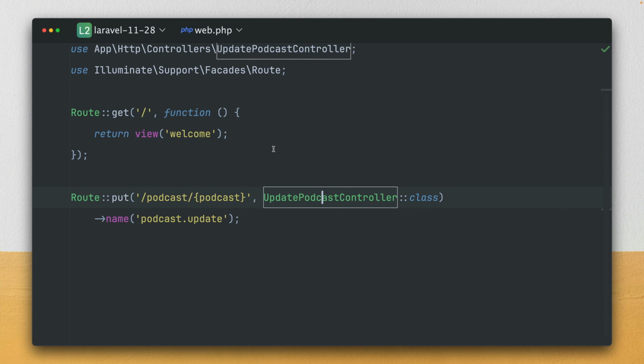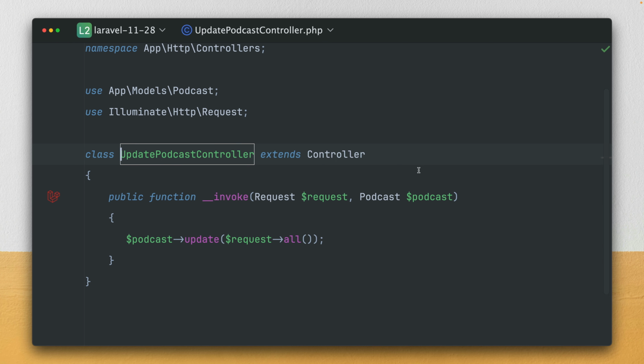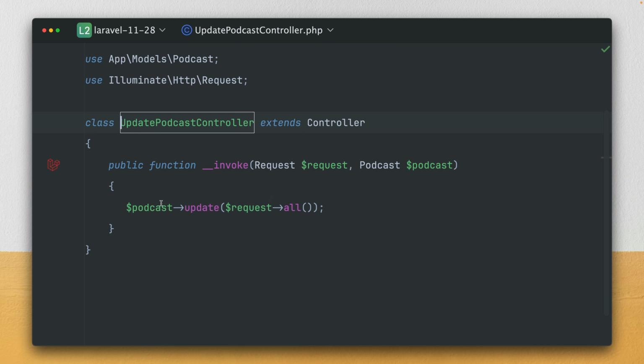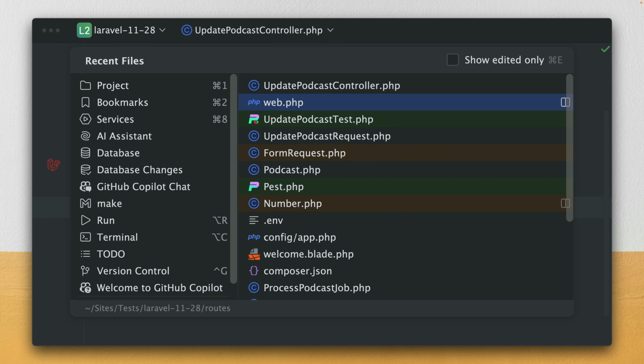In this example, we have here this route where we allow to update a specific podcast, which we provide here through route model binding. And if we go to the controller, you can see we're just running the update method on the podcast, provide the data from the request. And yeah, this should do this. Let's check out our test here.